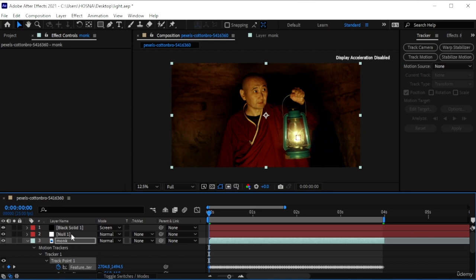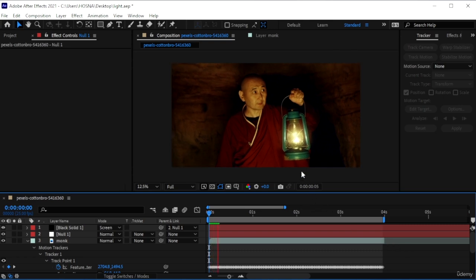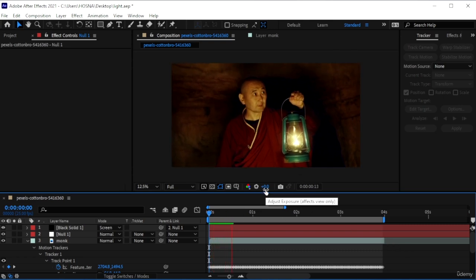Alright, so now what we need to do is just link these black solid into null 1. You can see all the positions. So just get the pick whip on the black solid, the spiral thing, click and drag it onto null 1. So now the thing is connected. I'm gonna hit play. Now it's going to render.